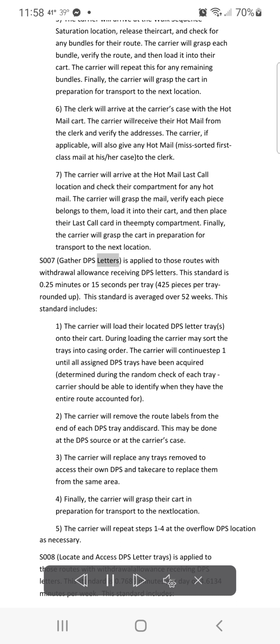S007, Gather DPS letters, is applied to those routes with withdrawal allowance receiving DPS letters. This standard is 0.25 minutes or 15 seconds per tray, 425 pieces per tray rounded up. This standard is averaged over 52 weeks.